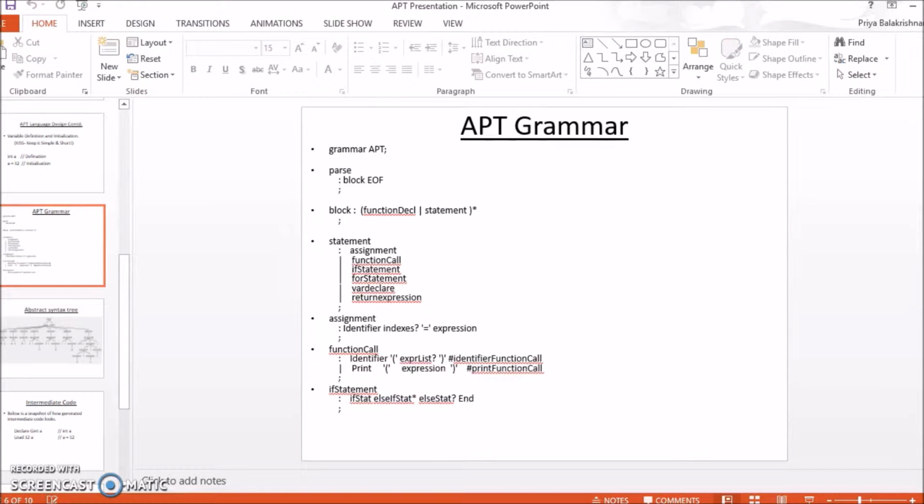Hi, let me show you the grammar of the APT language. The grammar will start from a block and it will look for the end of file. The block will have function declaration and statement. In statement, we are supporting assignment, function call, if statement, for statement, variable declaration, and return expression. Let me show you the whole grammar of APT.